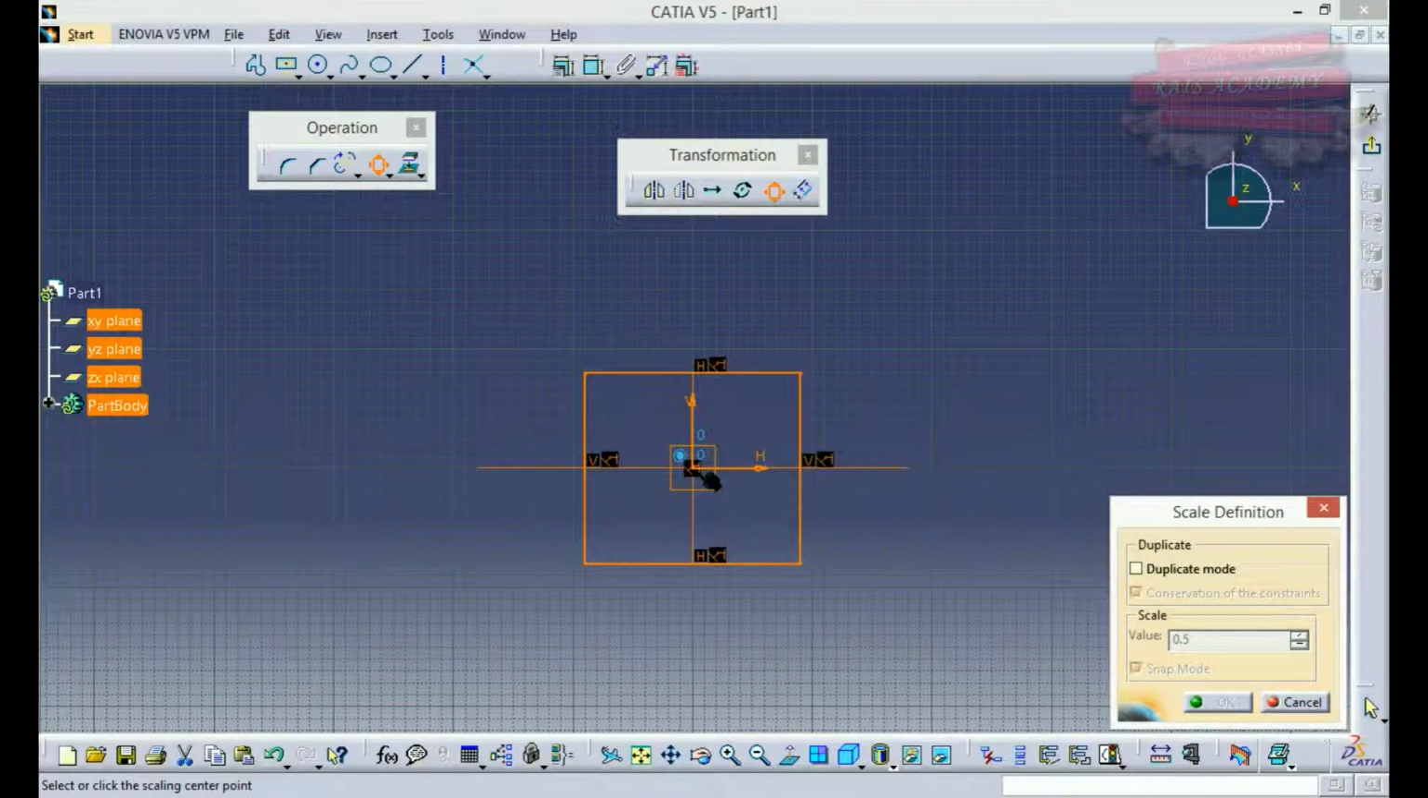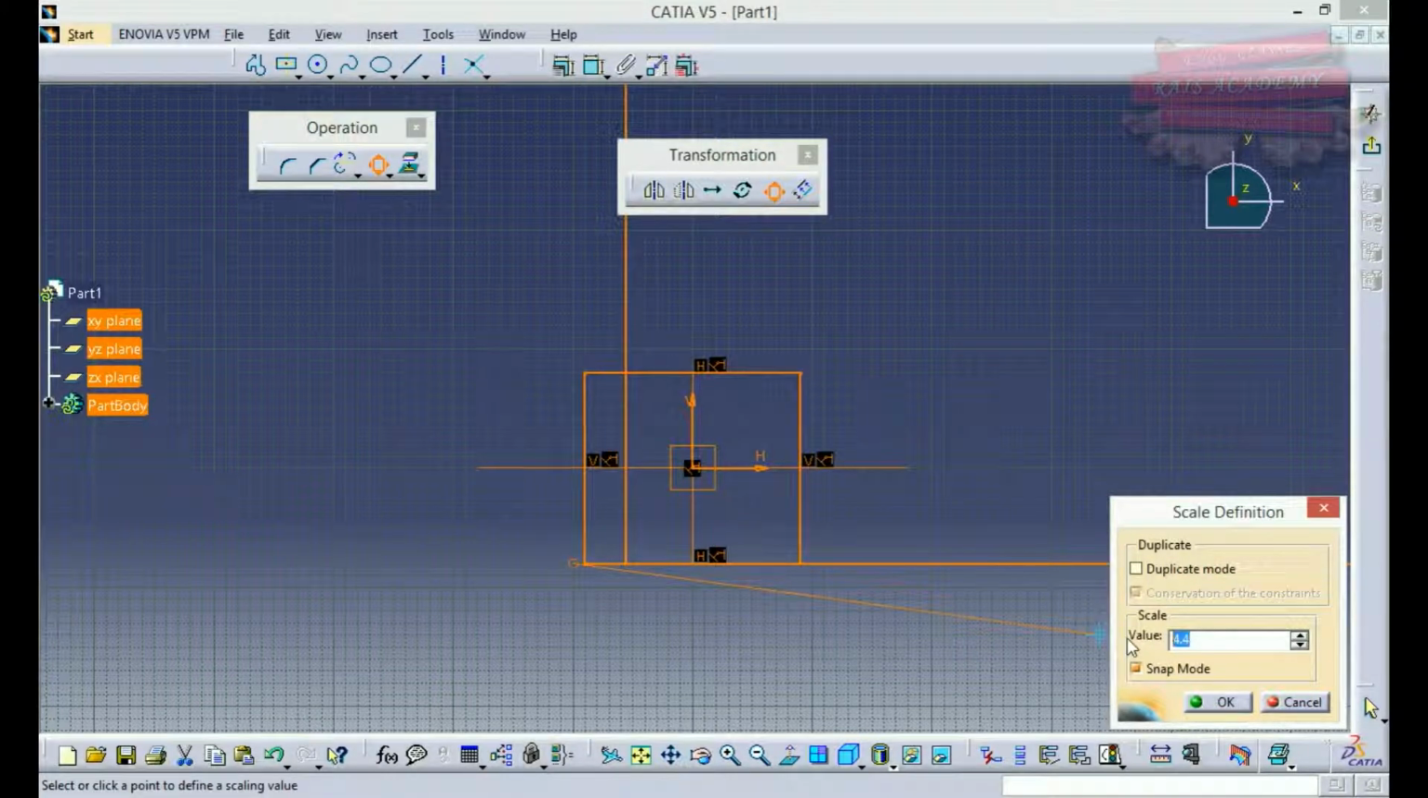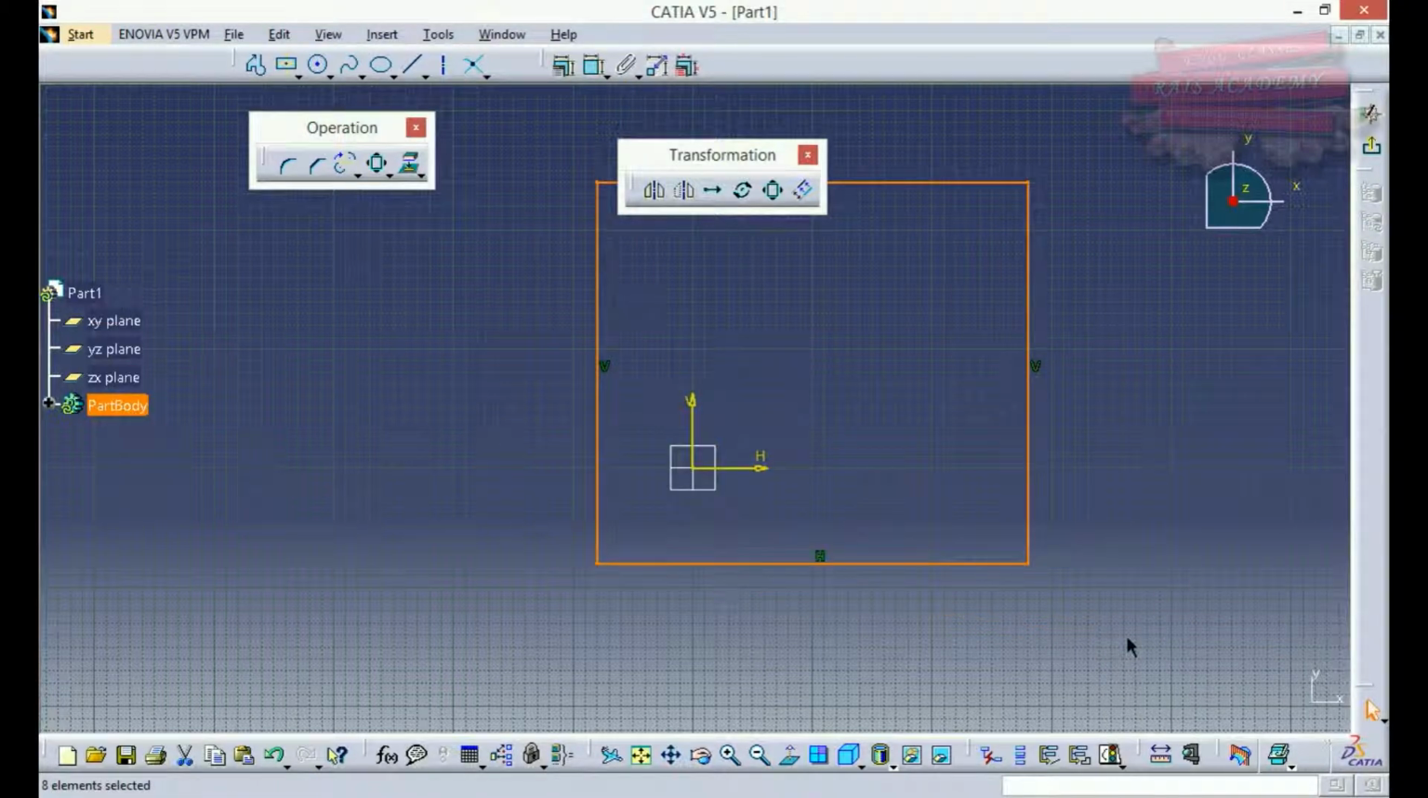I'll select the basis or the scaling point from where I have to scale. I'll select this point and specify how many times we have to scale our model. I have to make it twice its original, so I'll state the value as 2 and press enter. As you can see, our first object was this much in size. Now it has doubled its size, and the base point is like the original base point. Okay, so Control Z.